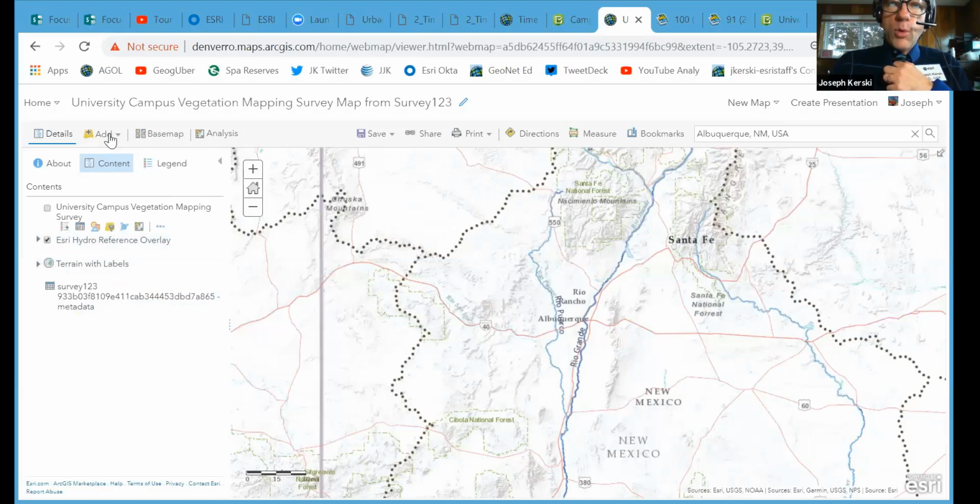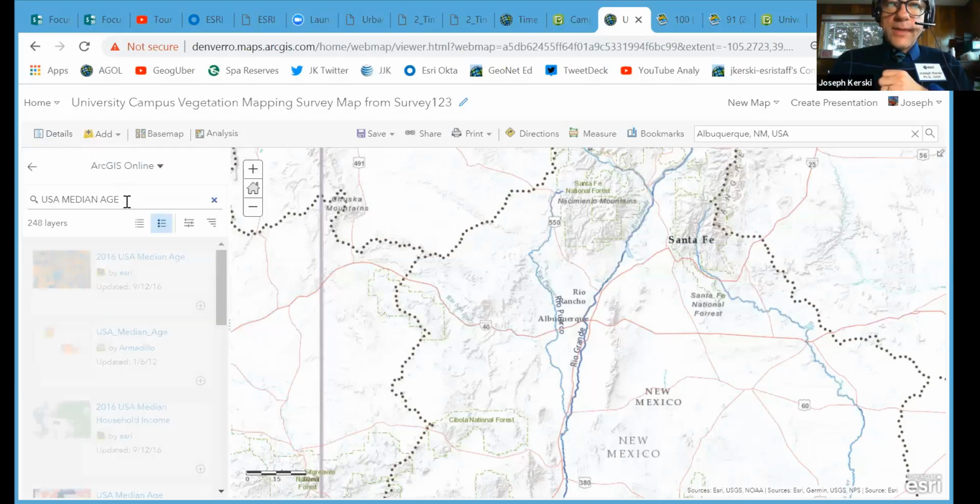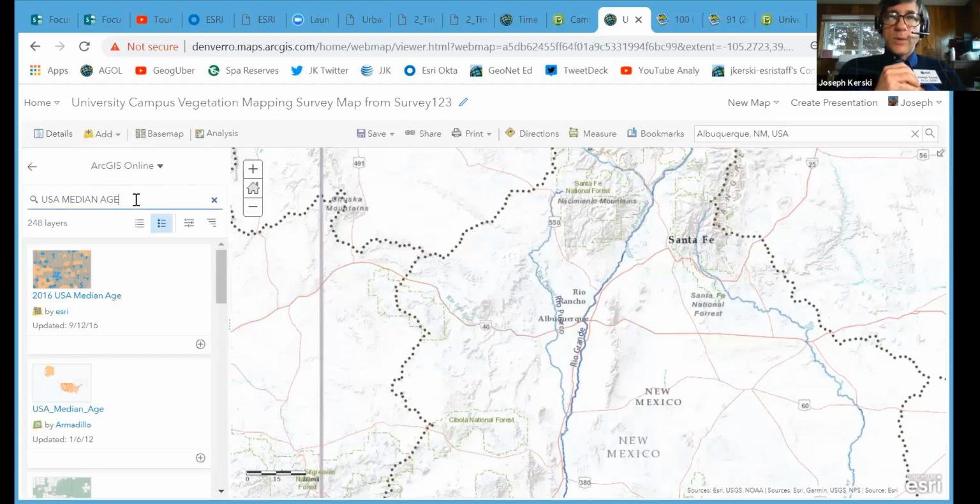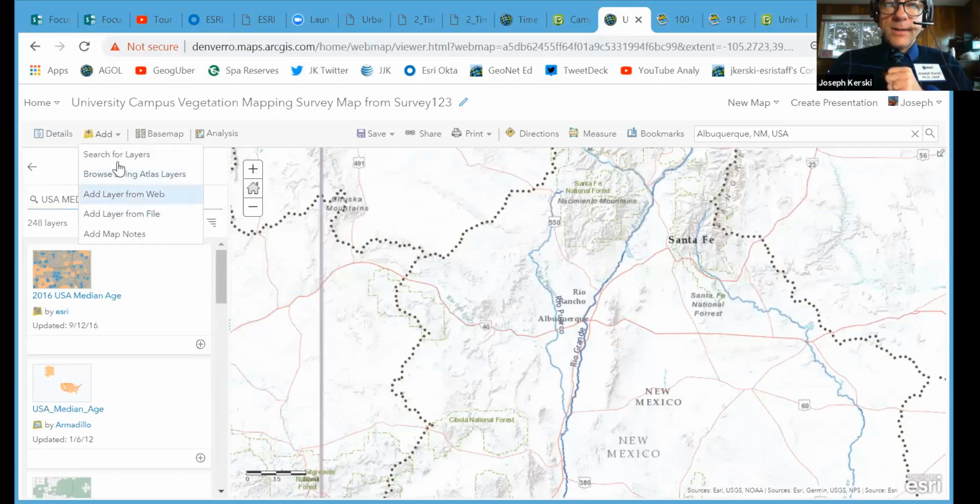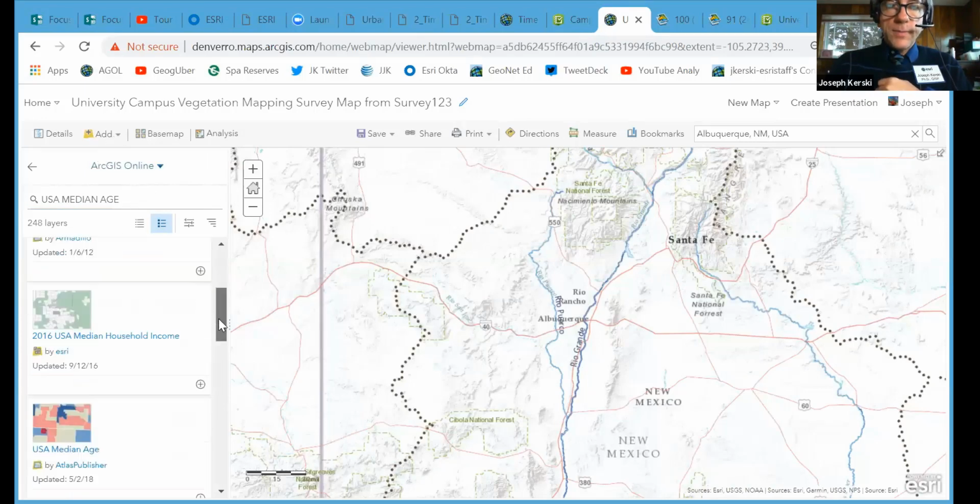I'm going to add one more thing. So the add button on the upper left, and I'm going to add layer, search for layers. And this time in ArcGIS Online, once again, let's search for USA median age. Median age. USA median age. So add, search for layers, search in ArcGIS Online, and search for USA median age.